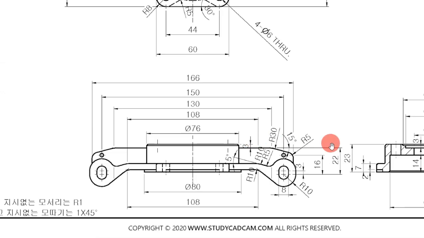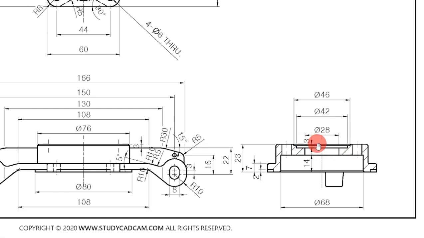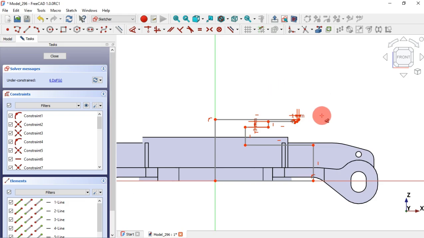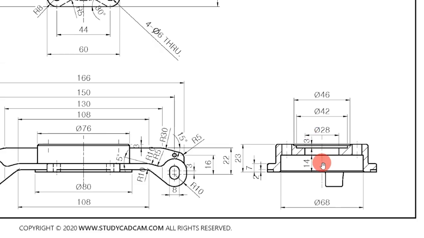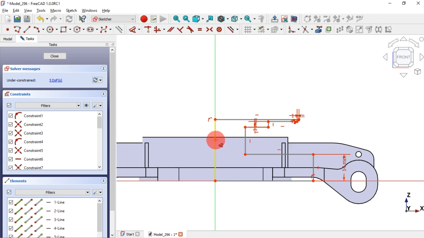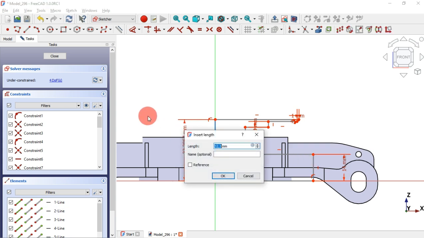Next, as we can see here, we have this dimension 3 millimeters. So the size of this line here is 3. This line here set 3 millimeters. Okay, and next for this line here, we have 14 millimeters, as we can see here, set 14. And then for this line here, we set 23.